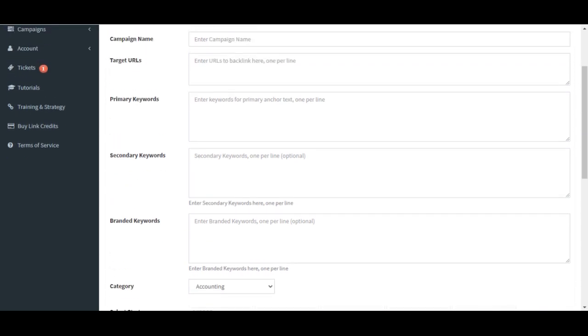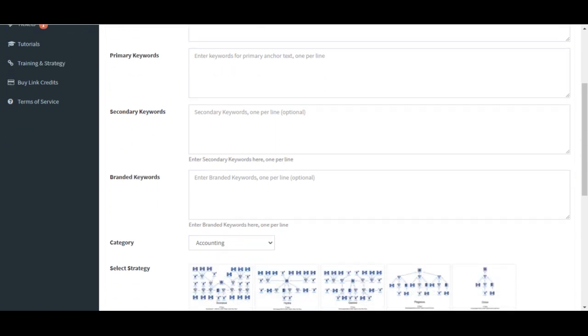Then in terms of your primary keywords, these are the keywords that you actually want to rank for, and you just enter them here one by one. Secondary keywords are kind of like similar versions of the primary keyword. So kind of like long tail versions or different variations of that primary keyword. So for example, if I was targeting weight loss, I might put in here weight loss for people over 50, weight loss for diabetes, weight loss for detox, all these different variations.